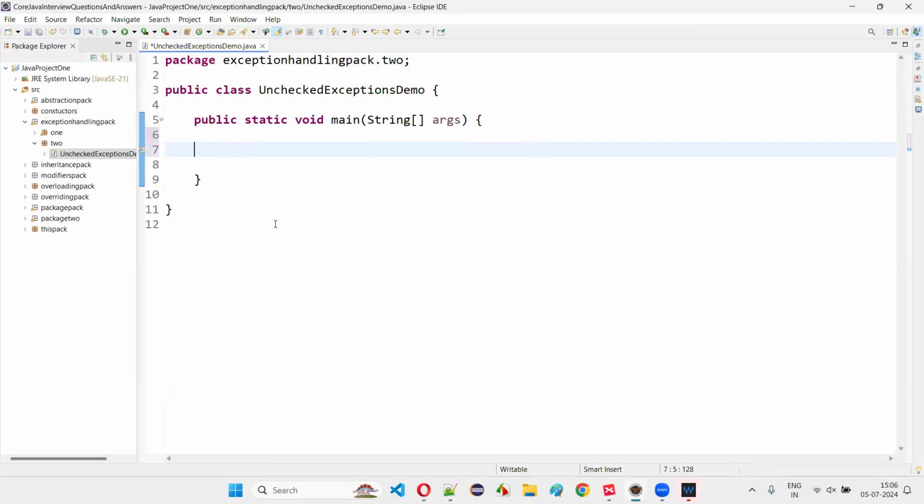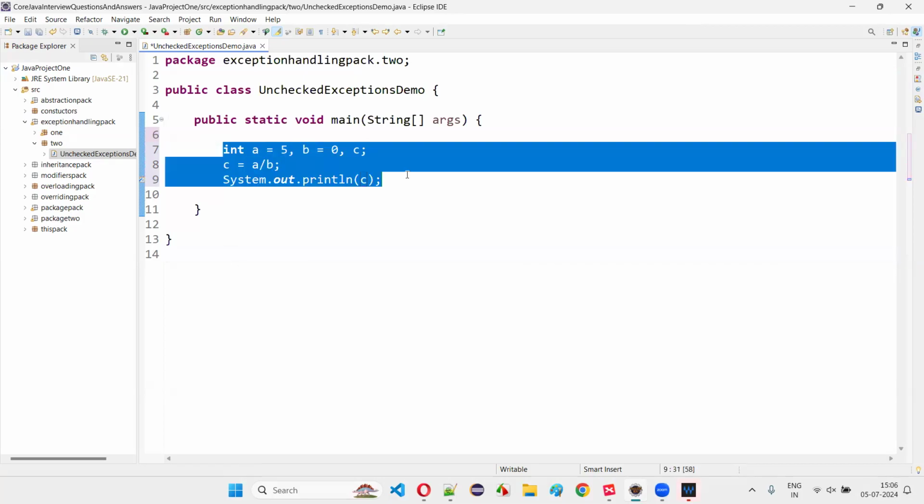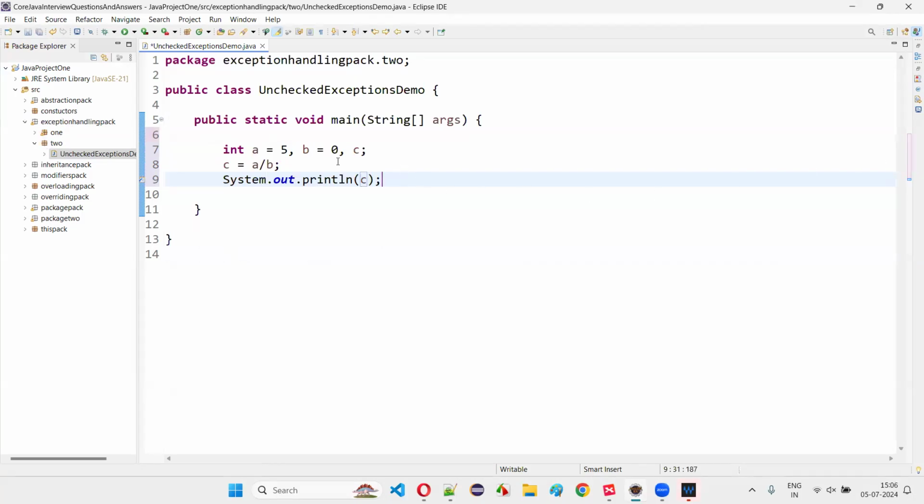Here I'll write something like this: int a = 5, b = 0, c. Here c = a / b, and here I'll write System.out.println(c). So guys, are you getting any compiler error, or is the compiler coming and suggesting that there is a possibility of an exception here if you run the code? No, I don't see any compiler error, or the compiler is not detecting that there is a possibility of exception at so and so line in this program.